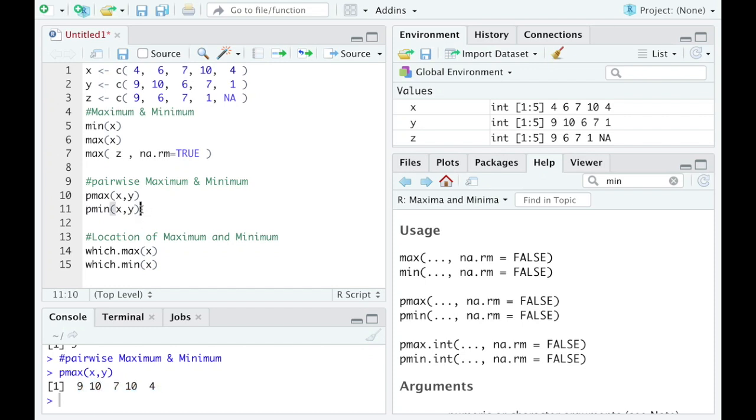I can do the same thing with the pmin, and it'll give me the minimum of the 2 numbers there. If you take a peek over here, there are still options for what to do if there are missing values or not missing values in there. If there's NAs, do you want to remove them and ignore them, or do you not want to ignore them? So that's something to be aware of there.